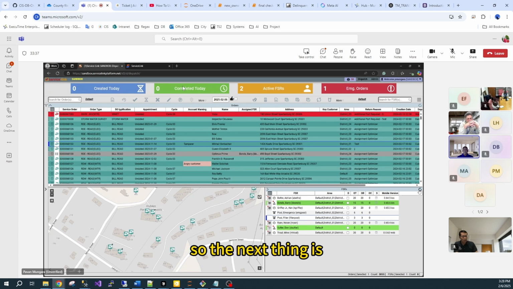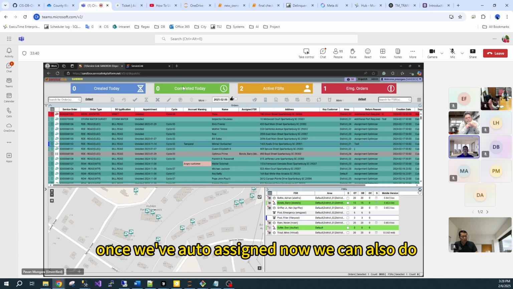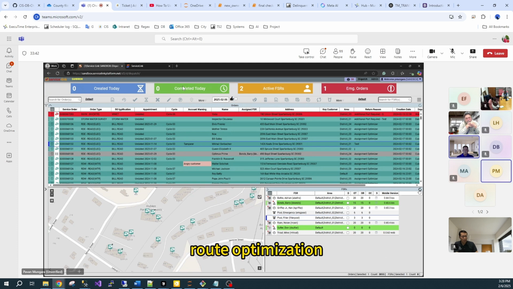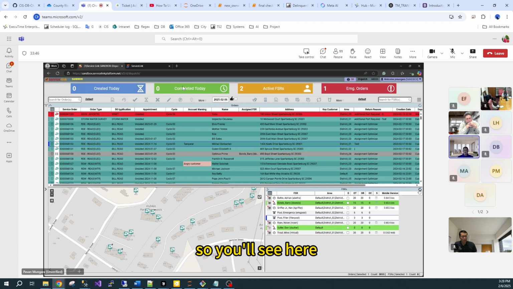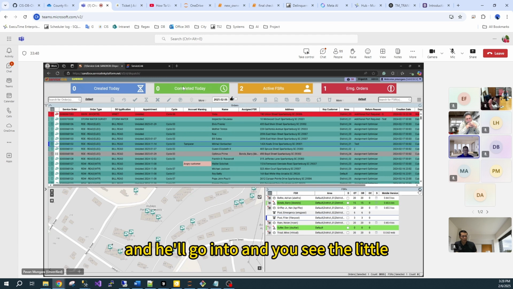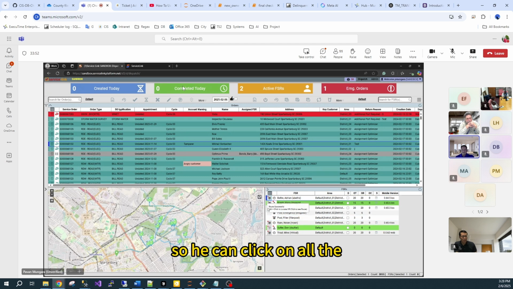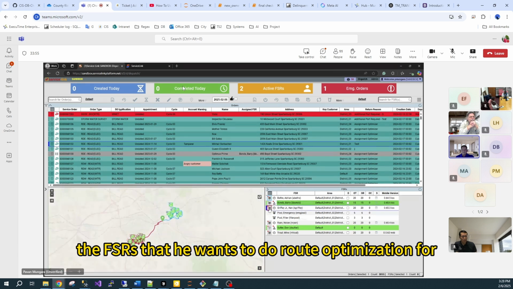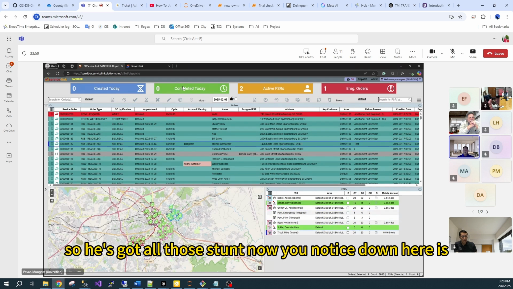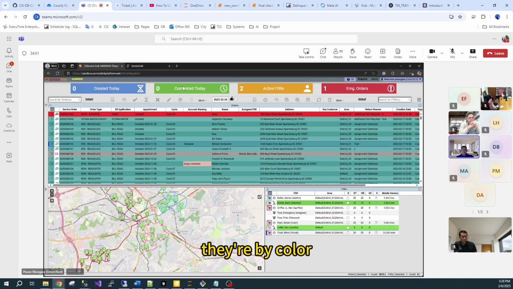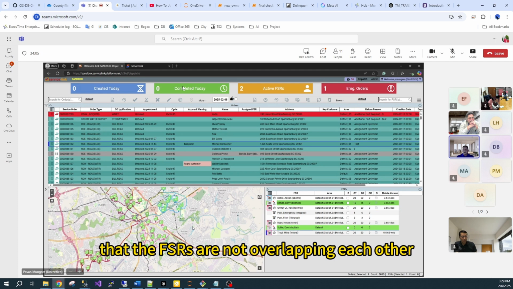Okay. So the next thing is, once we've auto assigned, now we can also do route optimization. So we can schedule that FSR's route. So you'll see here, and he'll go into, and you see the little Route 66 sign. So he can click on all the FSRs that he wants to do route optimization for. So he's got all those done. Now you notice down here, they're by color. One thing you notice, that the FSRs are not overlapping each other.